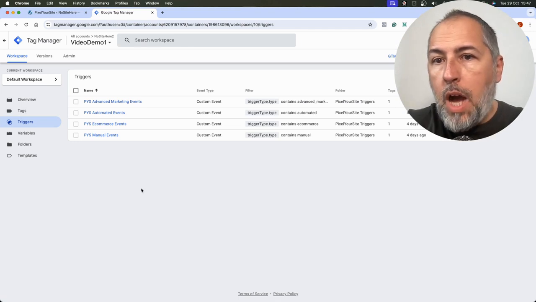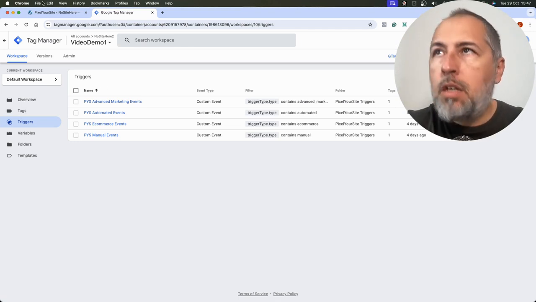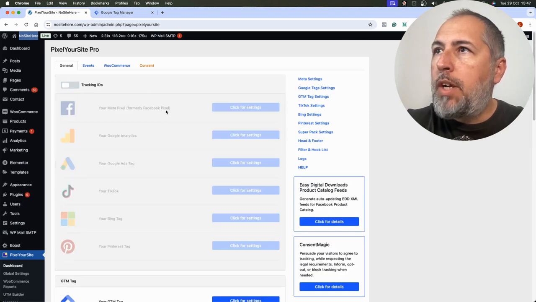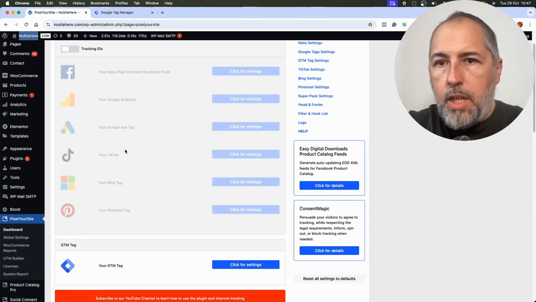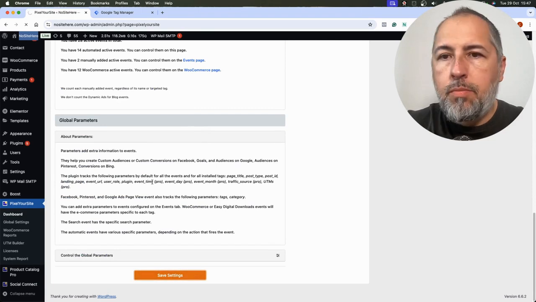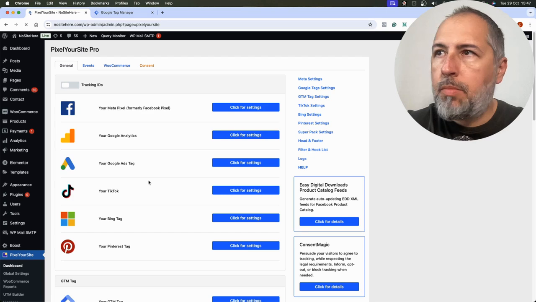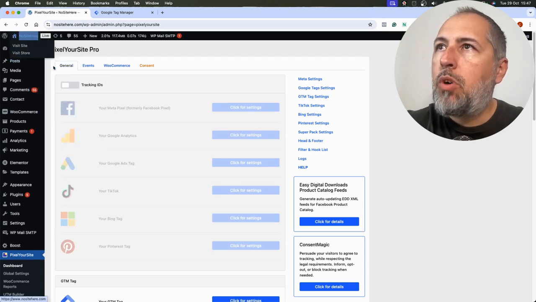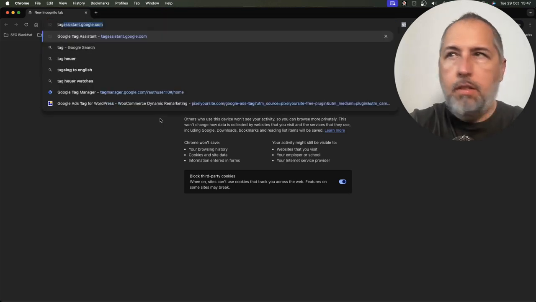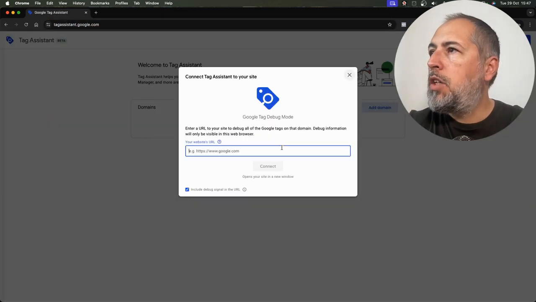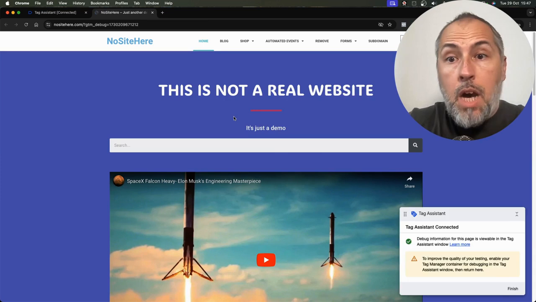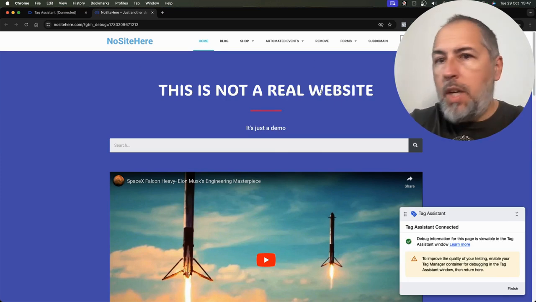Now, I want to show you how the data actually looks on a normal website. I will disable our native integrations to have very clean data, and I will save this setup. Then I need to open the website in an incognito window, open Tag Assistant, and add the domain. And now I will browse the website to trigger events.